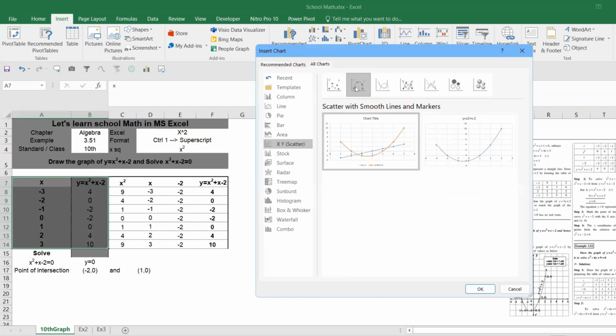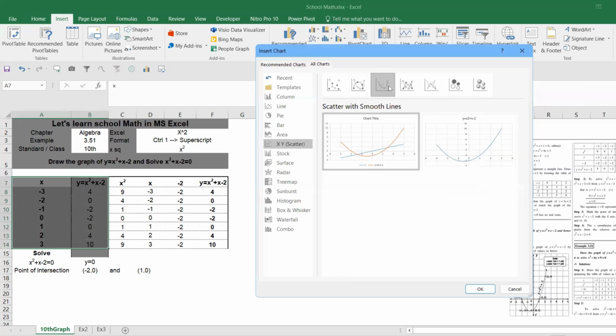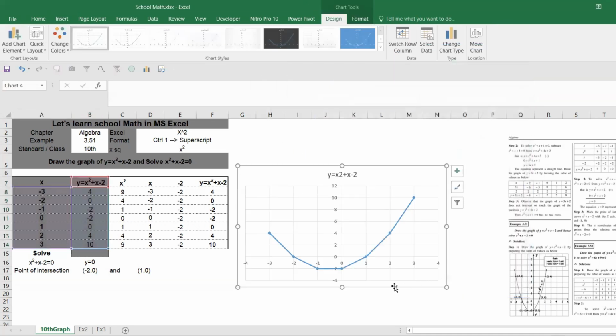But here, for example, you can take the second one. If you want to know which point intersects, you can take this, or this also, or smooth line, or this one. By default it has given us everything, a bubble chart and all that. But here we're going to use a simple chart; the recommended chart itself is okay.